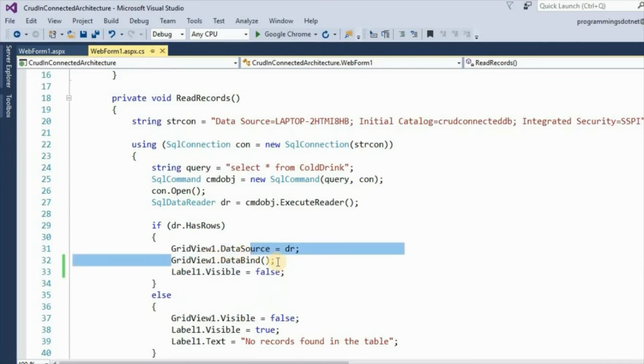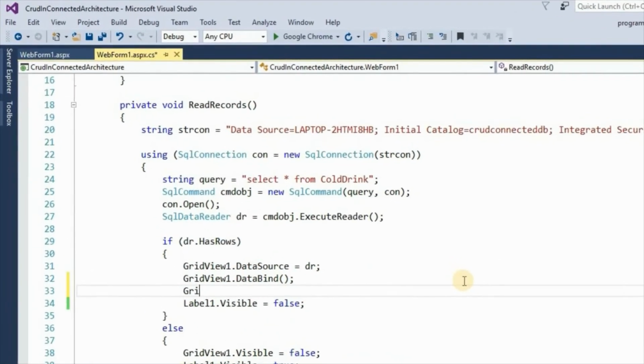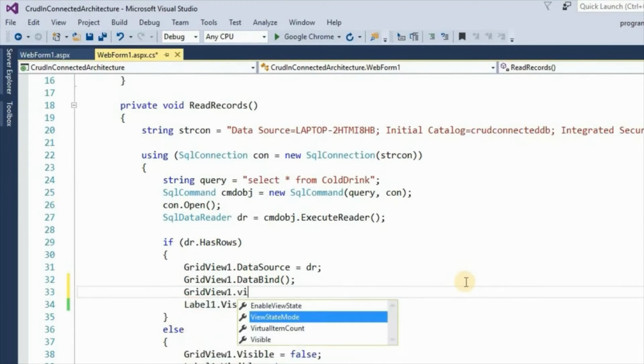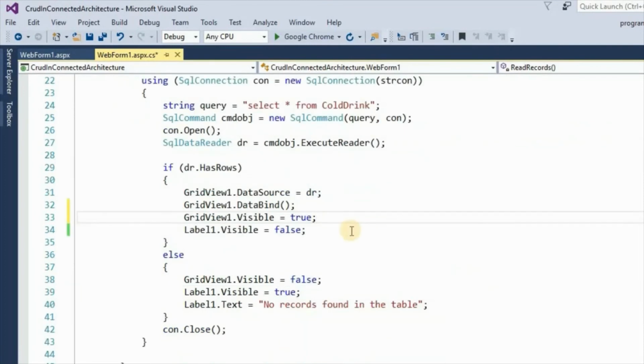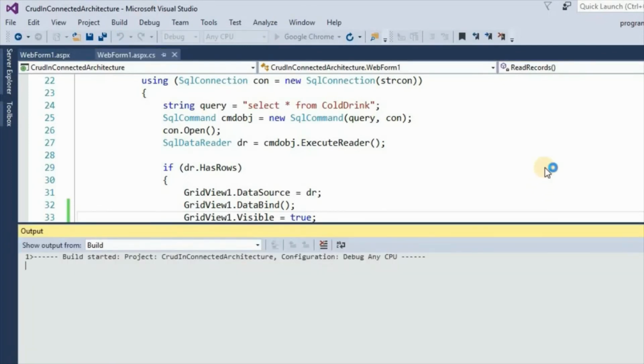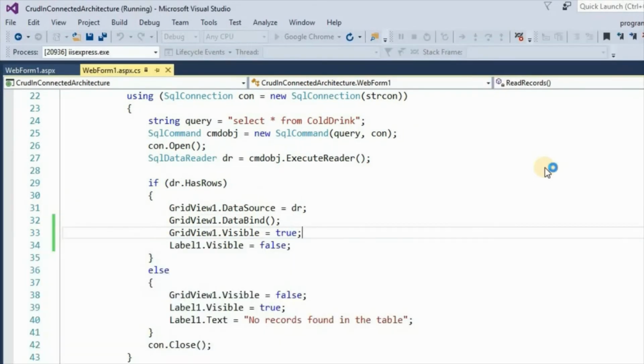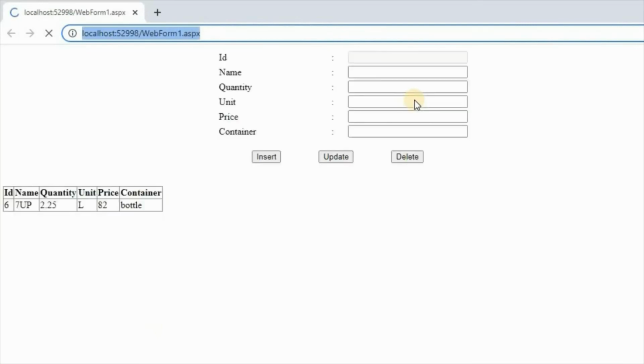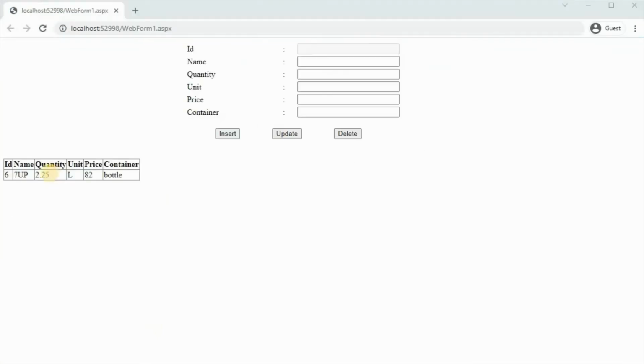So here grid view 1 dot visible is equal to true. And now we can see this record in grid view.